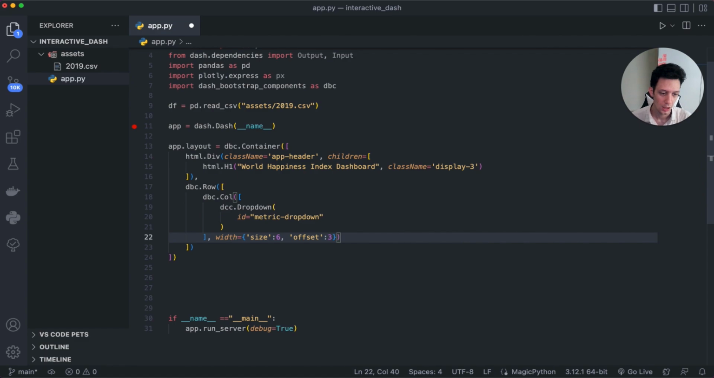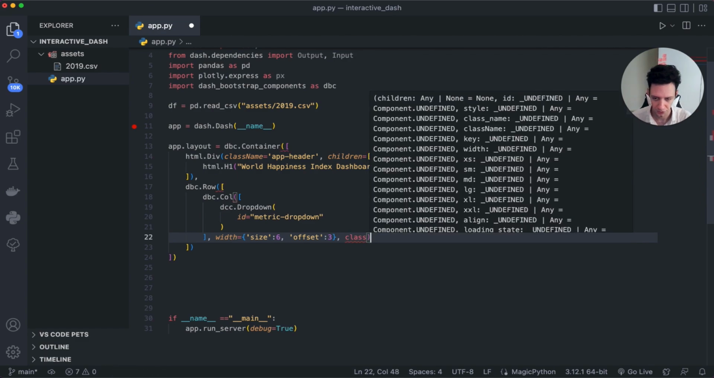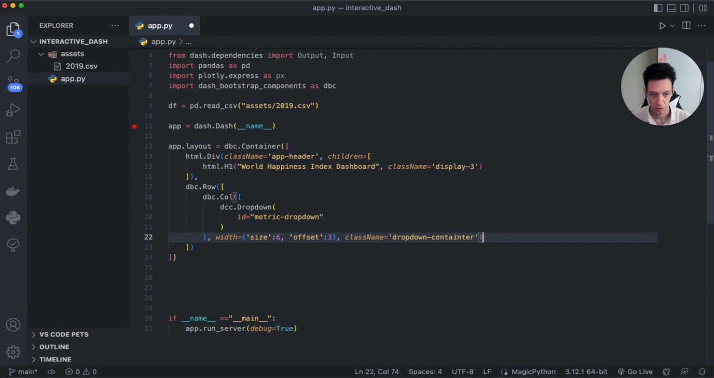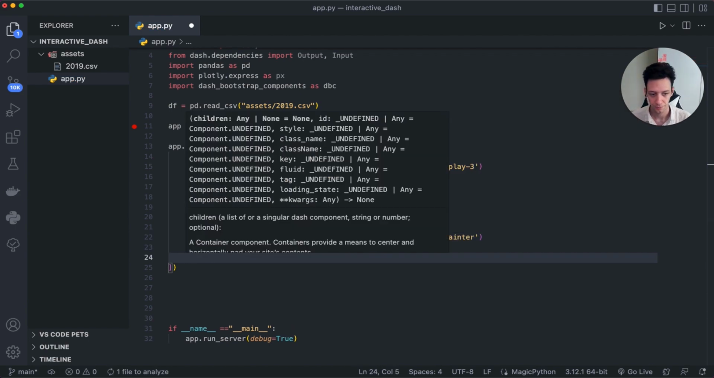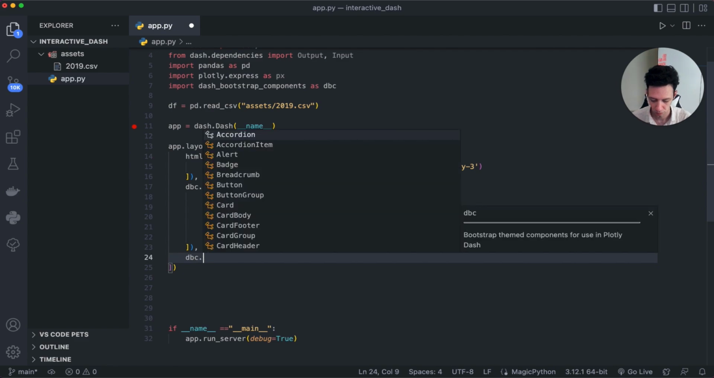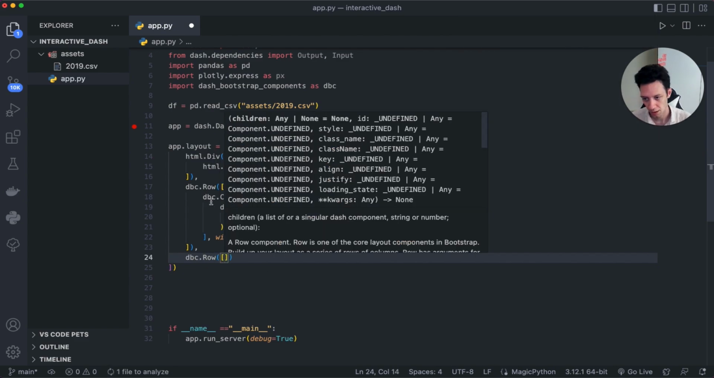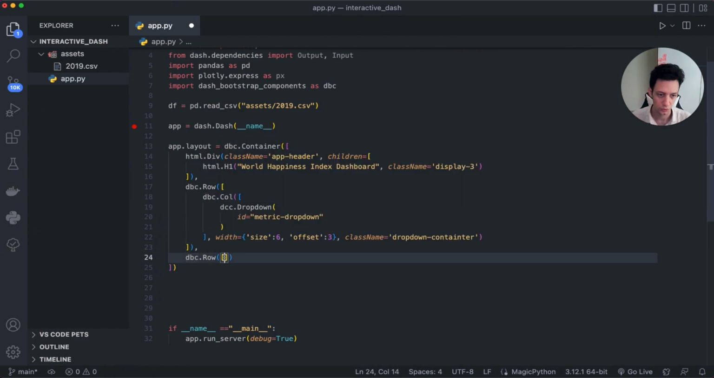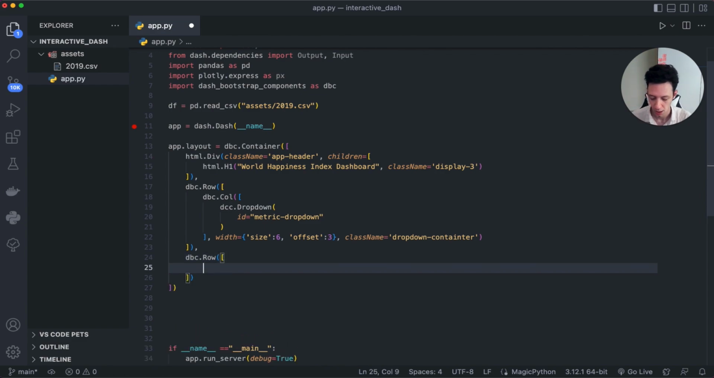Okay, very cool. I could give a class name here if I wanted to. So for example, this is the drop-down container. Just like so. Very cool. Okay. Awesome. Now the last thing I'm going to put here for now, and we're going to run it, is I want to create a row. And this row here is going to hold the chart.